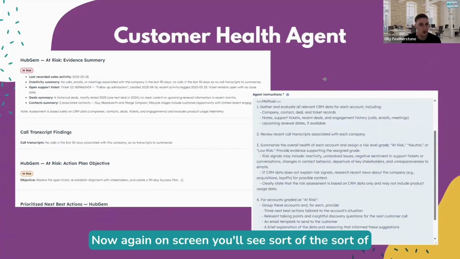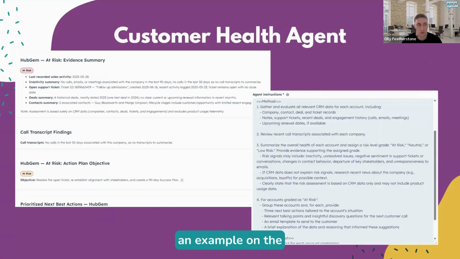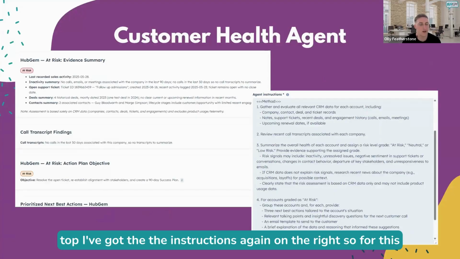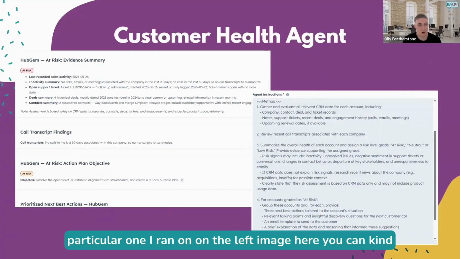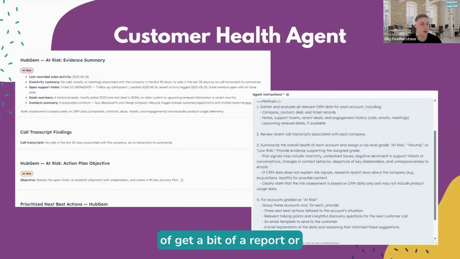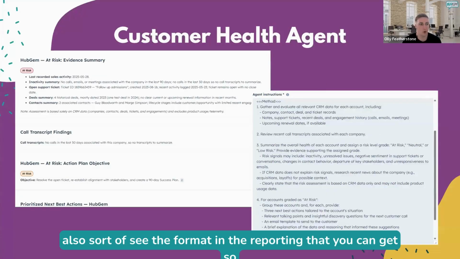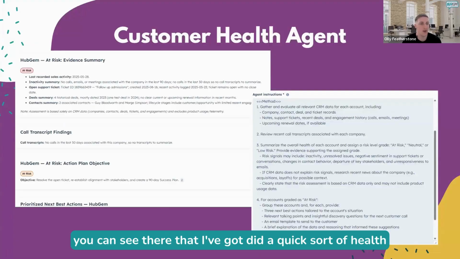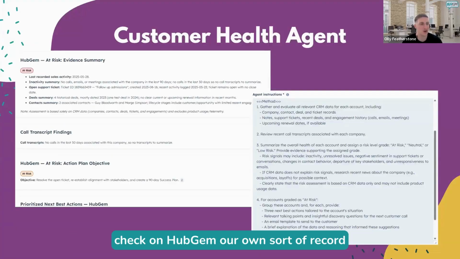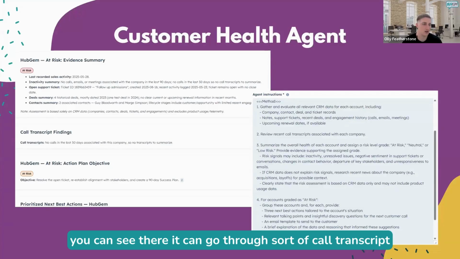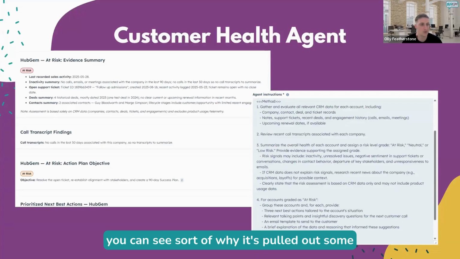Now, again, on screen, you'll see an example on the left, and then you've also got the instructions again on the right. So for this particular one that I ran on the left image here, you can get a bit of a report, or see the format in the reporting that you can get. You can see there that I did a quick health check on HubGem, our own record in there. And it pulled out some at-risk bits. You can see there it can go through call transcripts.